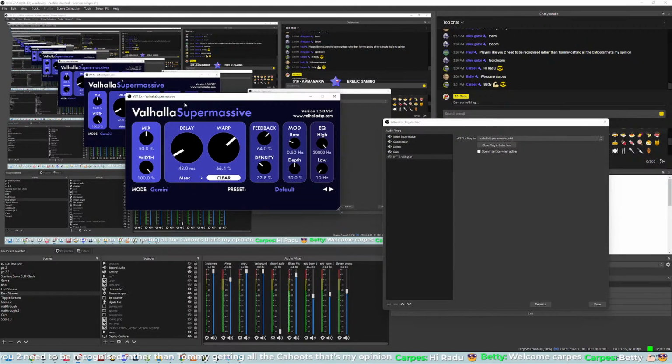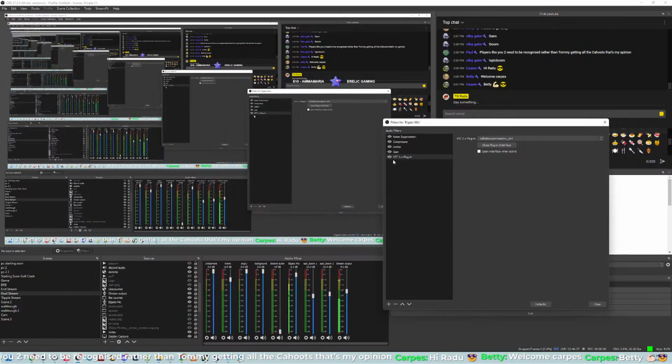And there are plugins to do whatever. You can do voice changing. I've seen this Valhalla Supermassive thing before. Yeah, this is for echoing and shouting out there. So welcome, Carbs, coming in the stream. That was a shout. And now I just changed. It didn't change on Discord because it's just on OBS as a filter.